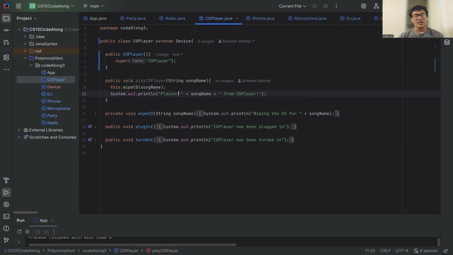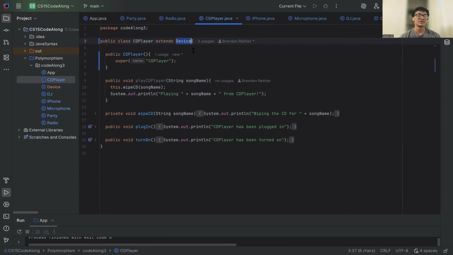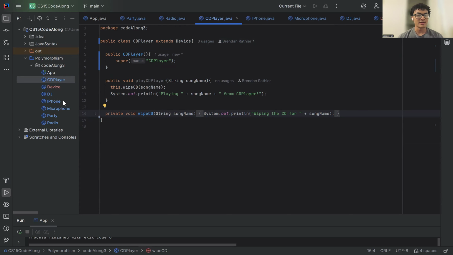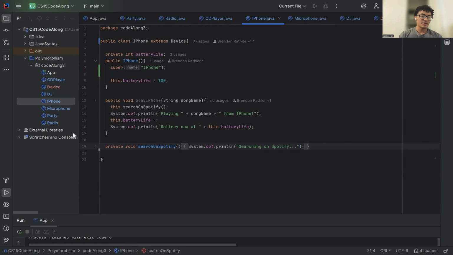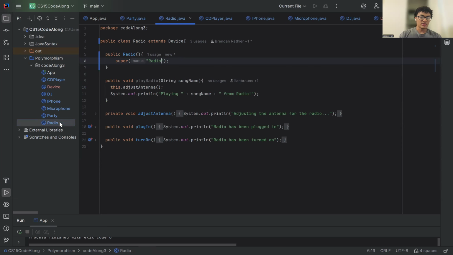Okay. Now, think about if we have any repeated code. Because device, right, it already declares and defines plugin and turn on, which means that CD player has access to those two methods. So technically we no longer need plugin and turn on. So we can say goodbye to those. In all of these, goodbye, goodbye, goodbye, and goodbye.